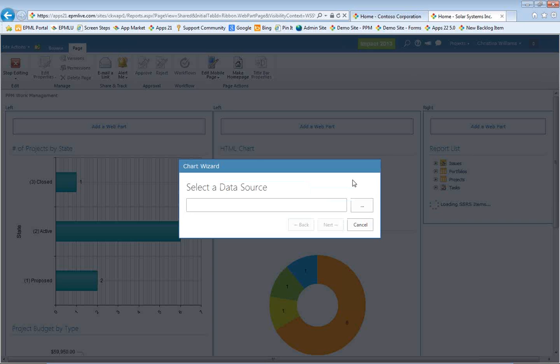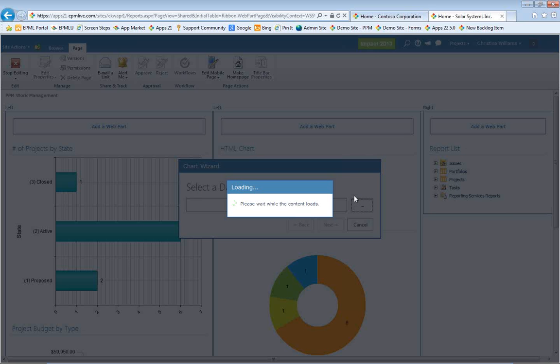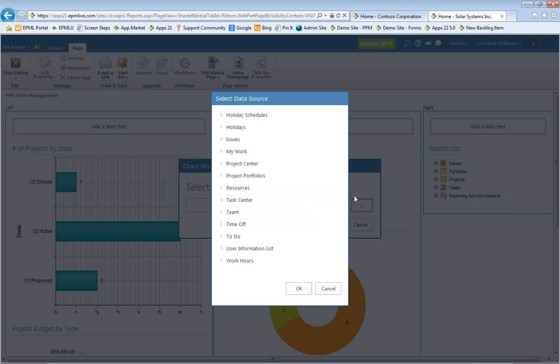The first thing I need to select is a data source. We can pull in data from all of our different lists and libraries, those different list and library apps. So I need to select which one is the source of the data. I select the little dot menu here, and all of my various list and library apps will appear. I'm going to do this first chart using information, let's say, on what kind of issues we have in the system, to alert us of how many and when they're due. So I'm going to select my Issues list app as my data source.